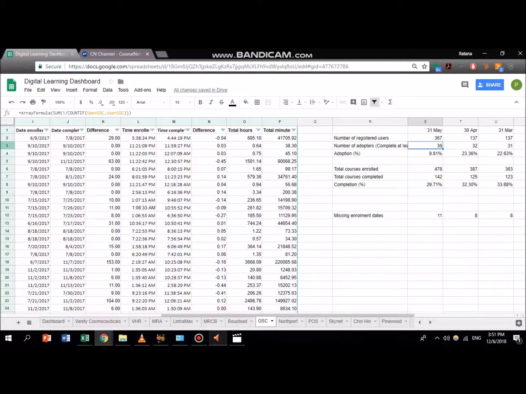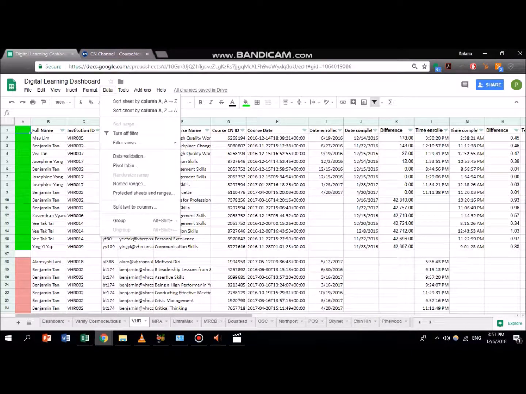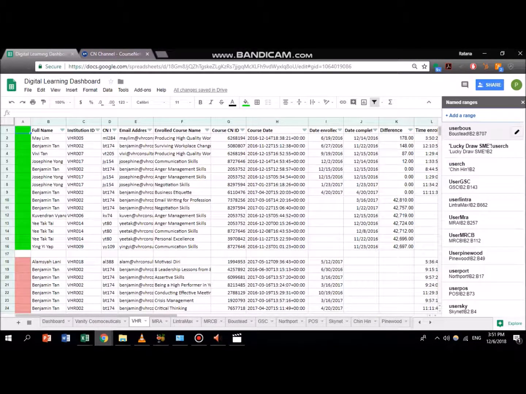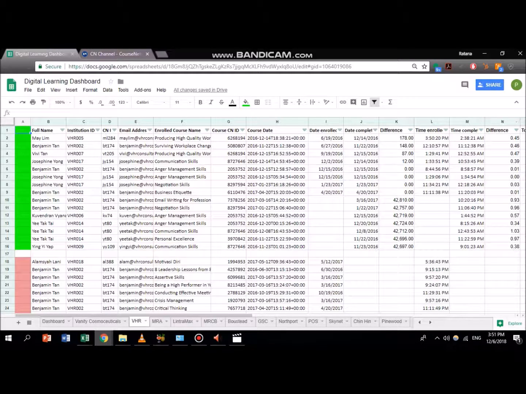So that's basically it for this tutorial. All you got to do from now on is to go to each of these. Remember to do the name ranges change. All the name ranges here have been edited accordingly. Usables is Boasted, Chin-In, GSC, Litramax, MRA, MRCB, Northport, Post, etc. So each client has a unique name range. Make sure that you do not mix them up.